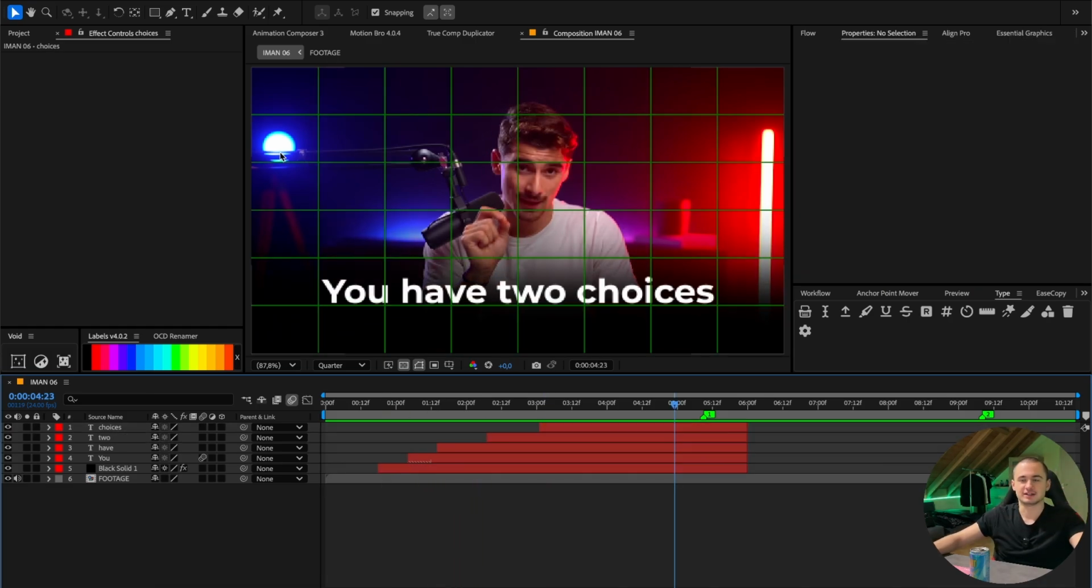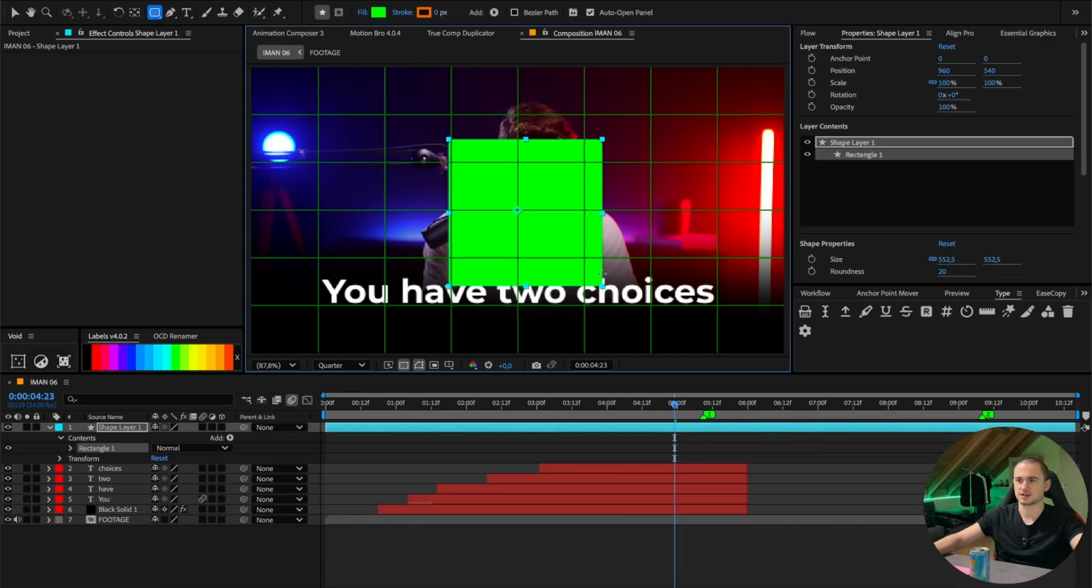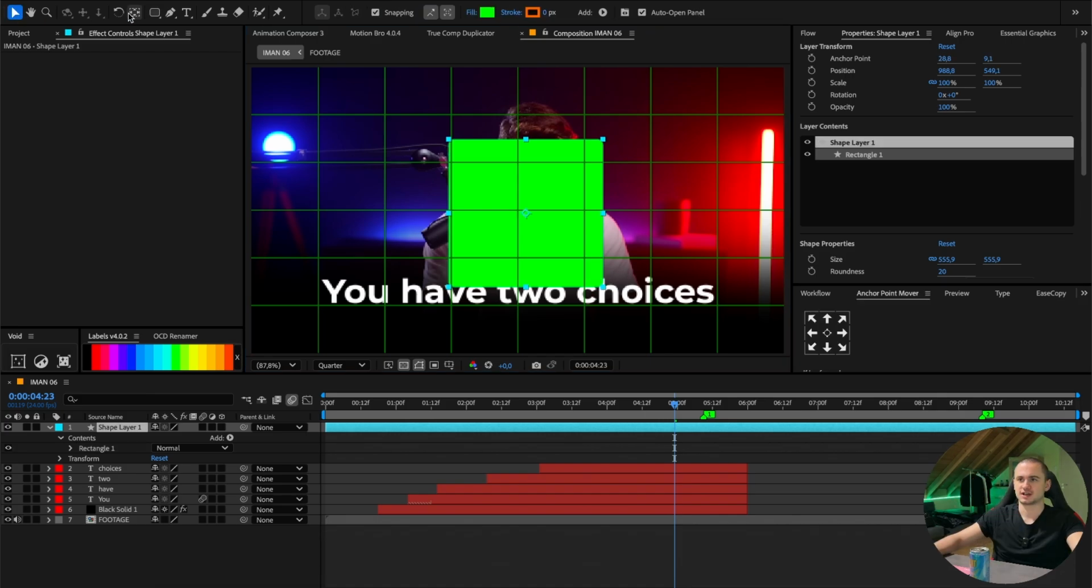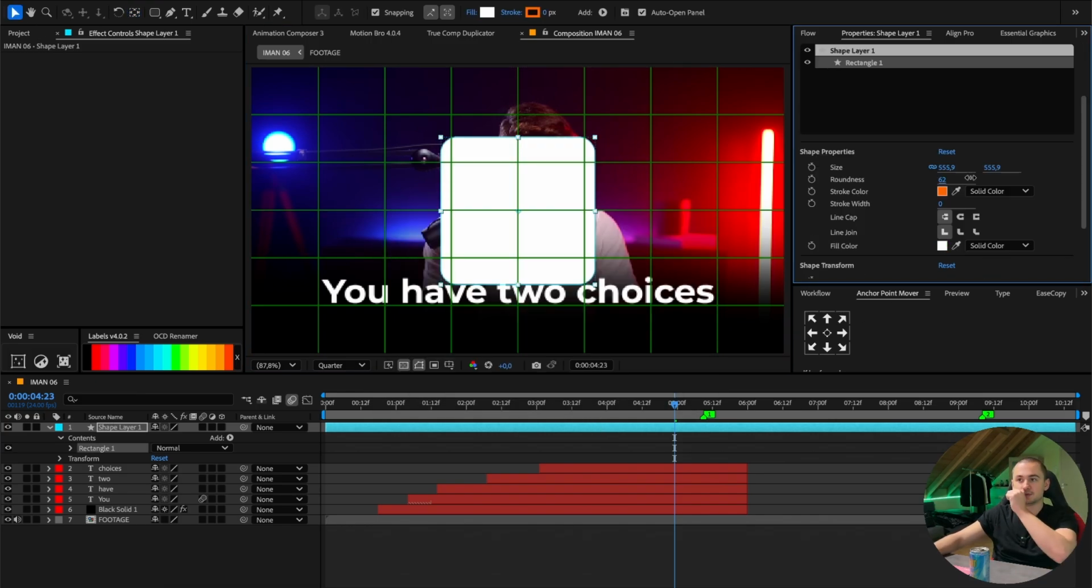Now we're gonna animate the handles with the choices. Just make sure to select at the top the rounded rectangle tool and then press shift and make it like this. So now it's perfectly square. Put the anchor point in the middle, select the anchor point tool, press command, double click. Now snap it to the middle like this. Then make it green. Put the roundness to 75.